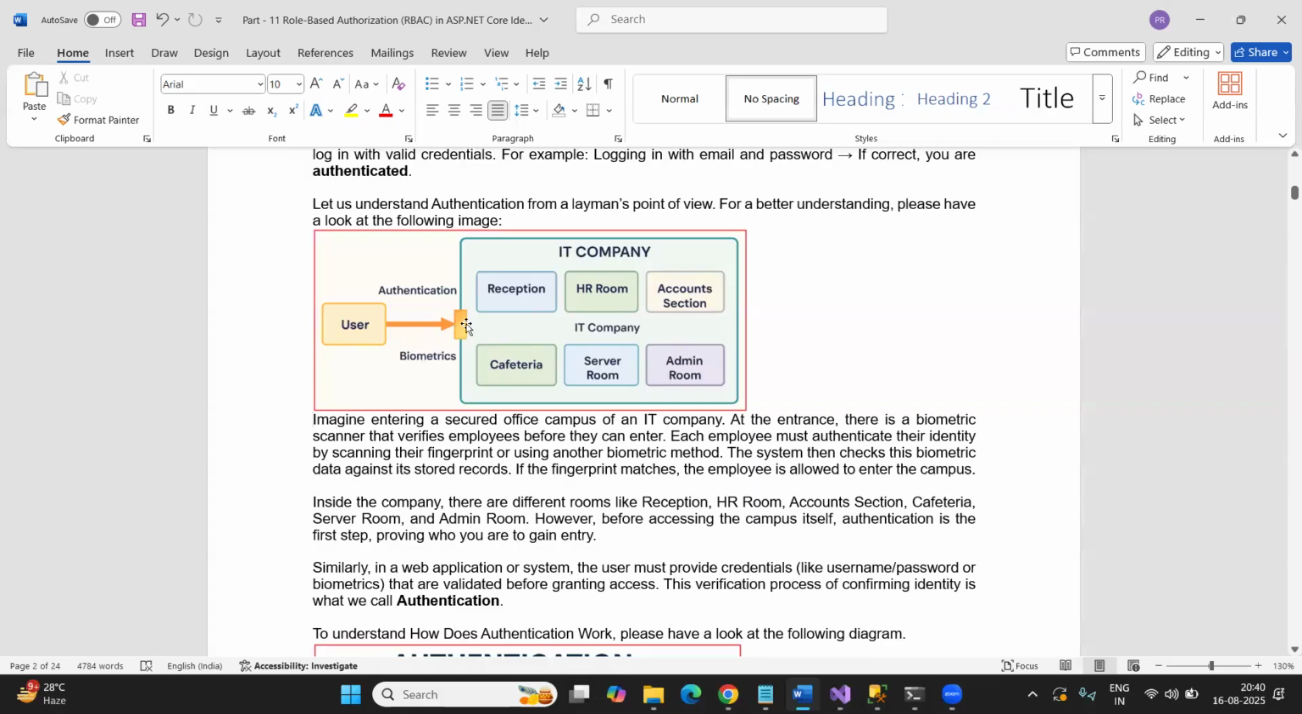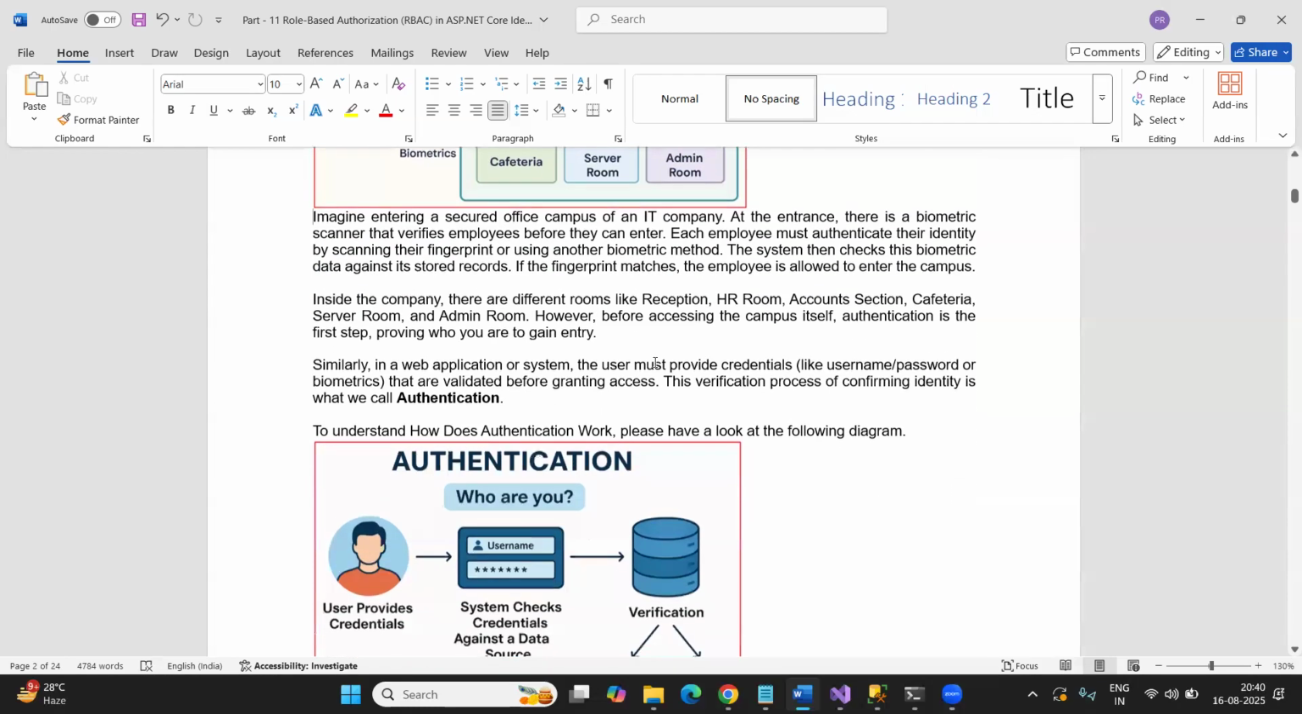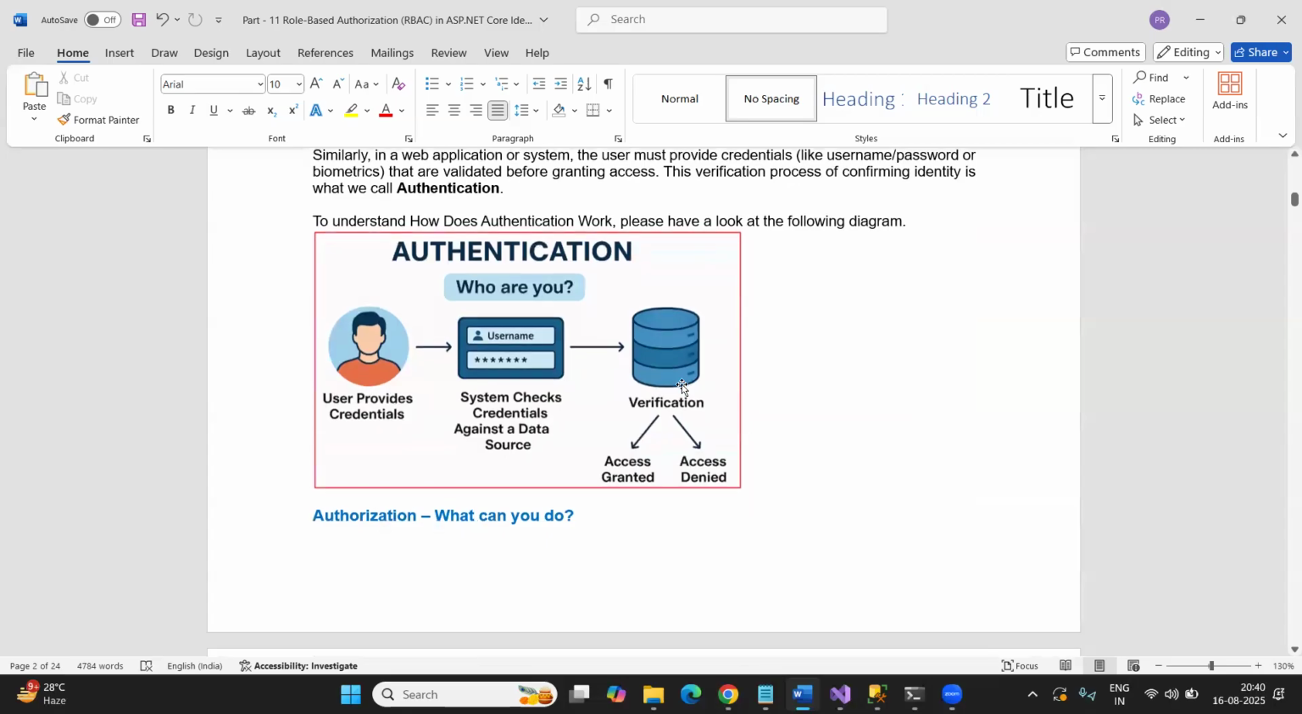If you are a valid employee of this company, then that validation will be successful, and in that case, it will allow you to enter the company. If you are not a valid employee, then it will not allow you to enter the company premises. So how is it exactly working technically?